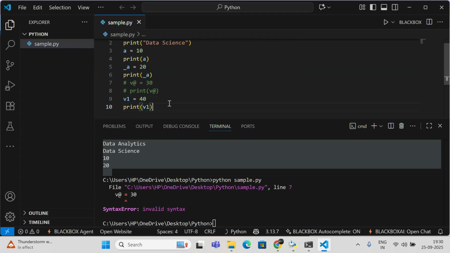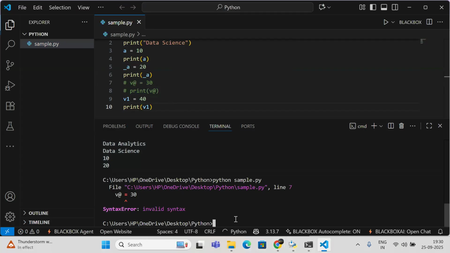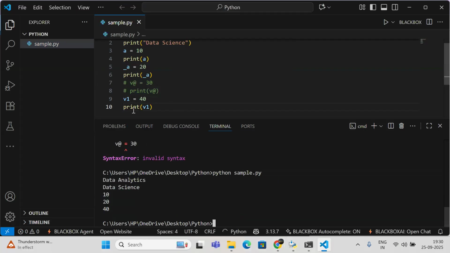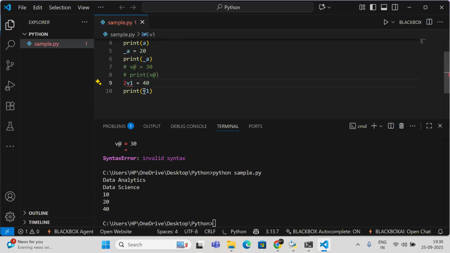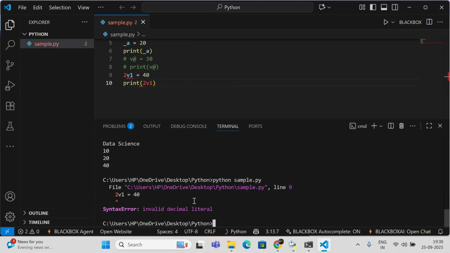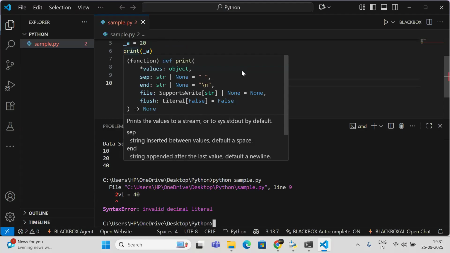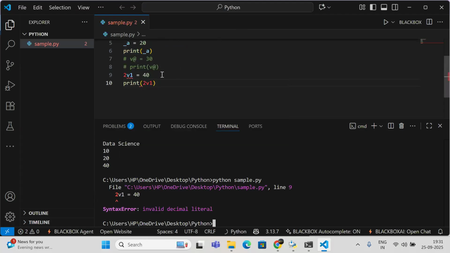Okay, so see here. A variable supports numbers. A variable can contain a number, but you can't start with a number. Suppose 2v1. If you want to print this, 2v1 equal to 40, definitely you will get an error: invalid decimal literal. Okay, you can't start with a number.